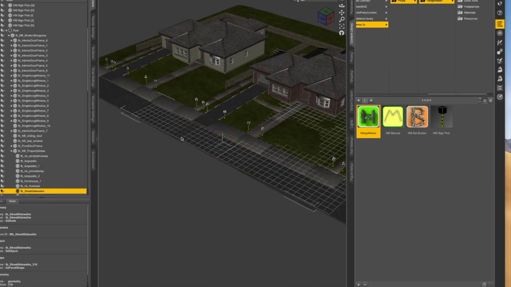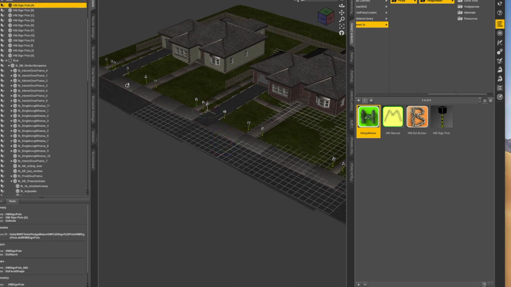I have now placed all the HM sign poles, because that is boring to watch. And as you can see, I placed them on each end of the grass all the way, which means you can make a gap, for example, between A and B for the driveway.